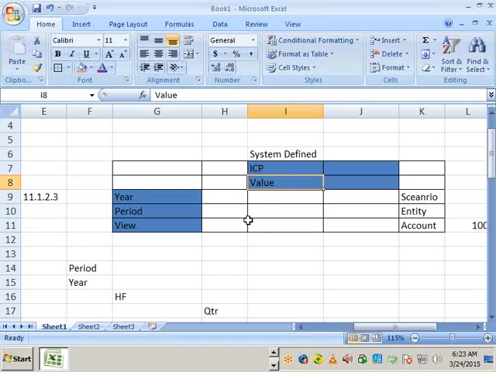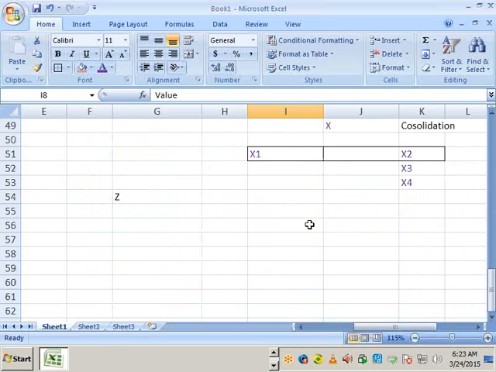Coming to value dimension, what is the use of value dimension? Value dimension basically we can use to store the currencies information. But apart from the currencies, the most important thing is that it plays a key role in the HFM application.